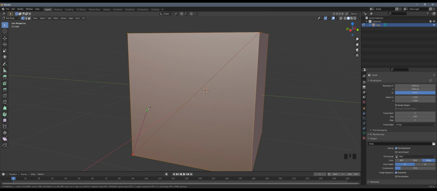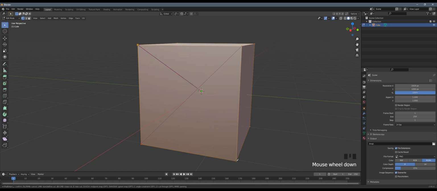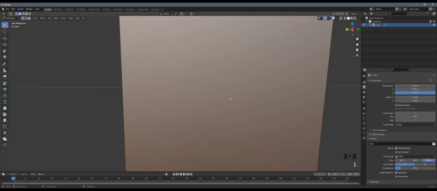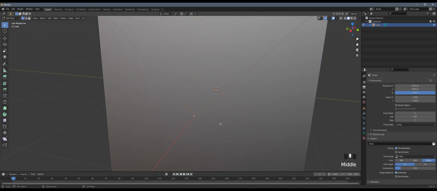And then press E, and I'm going to do one more. And then Enter, and press 1 to select the vertices, select this vertex, and do the same things.